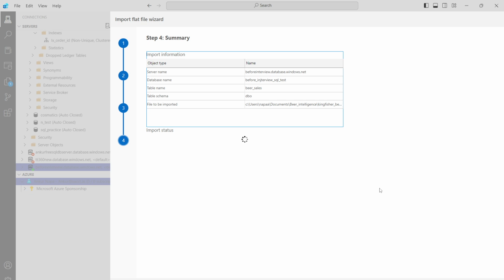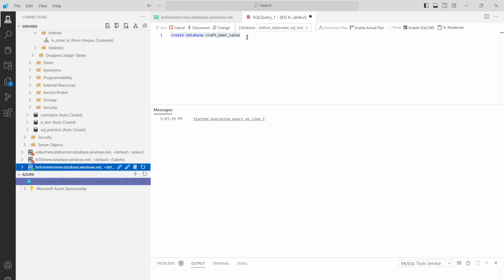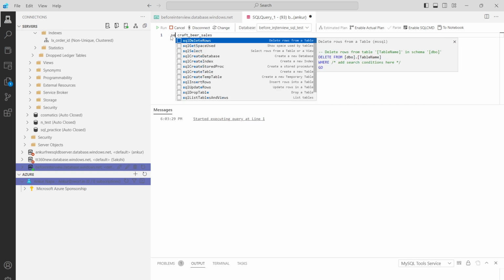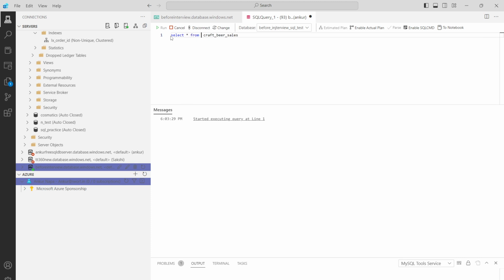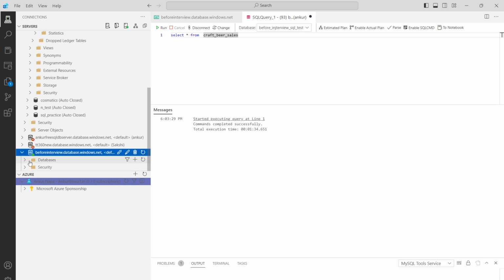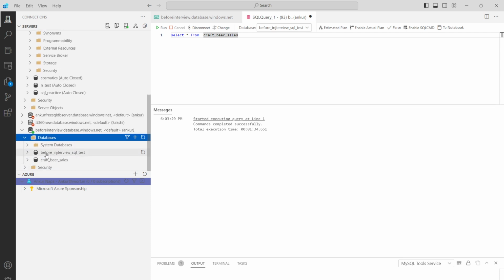Why I'm doing this is because we'll be connecting with the same SQL Server database, and before doing this, I'm ingesting some data into it. So it's done, and let's see what we have over here. So select star from craft beer sales, not craft beer sales. The database name is something else. Let's refresh this. Yes, so our database name is craft beer sales.